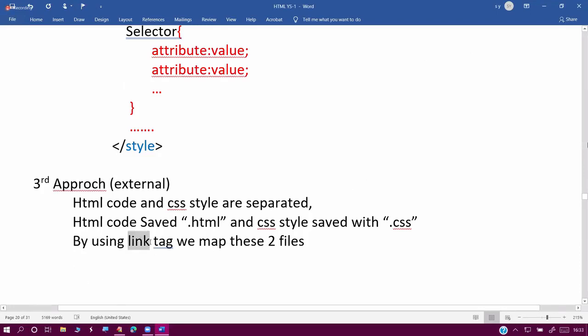So this link tag, we are using that one. What is another purpose of the link tag? To set the icons or logos, whatever it may be. The link tag is used to set the icons or logos. We already worked on that one. The link tag we are using for mapping of the HTML and CSS files.